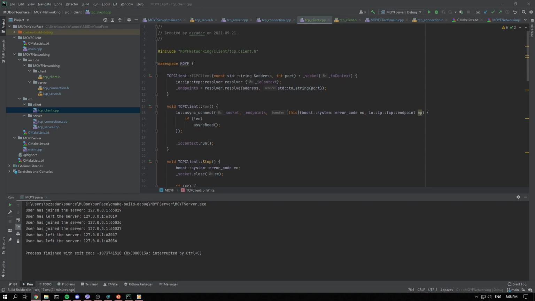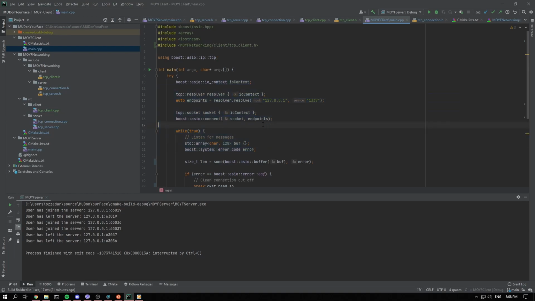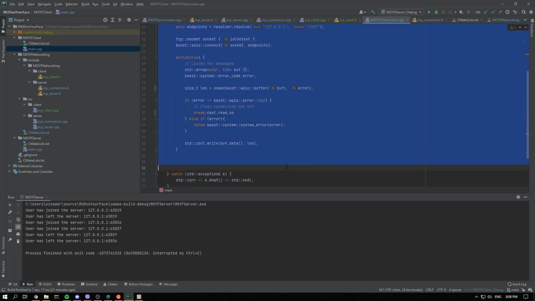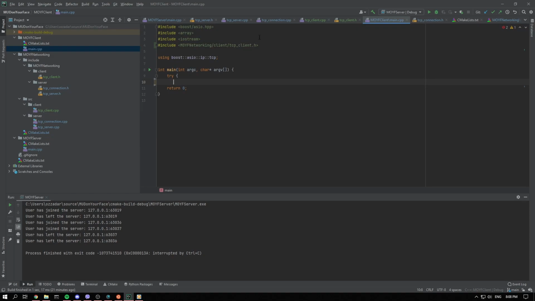Now, the last final step of this video is to update our client. What we're going to do here is remove the entire code that we put last time. We are going to remove everything except our TCP client here. And we will remove this because we don't want access to raw networking concepts. And we will keep IO stream probably because we'll want to be able to print stuff. So first thing we're going to do is using namespace moif, just so we don't need to type it over and over again.